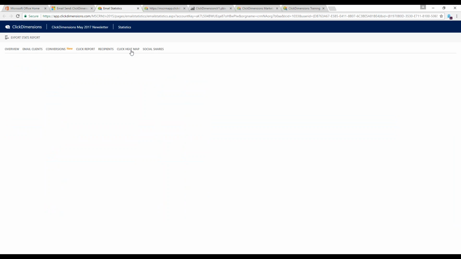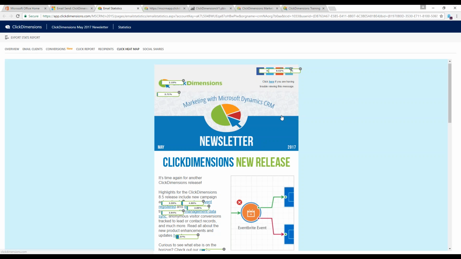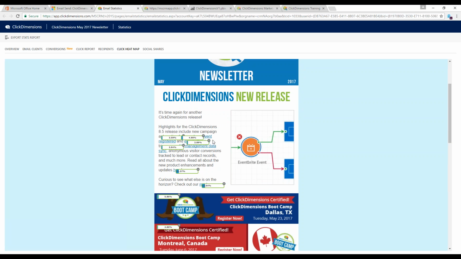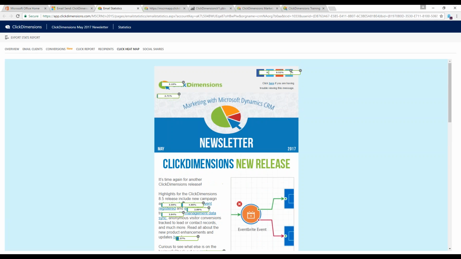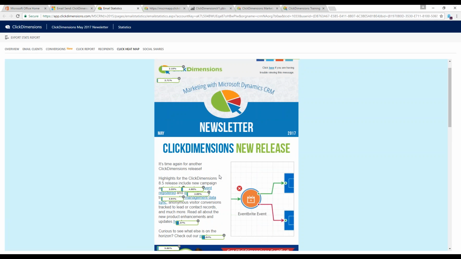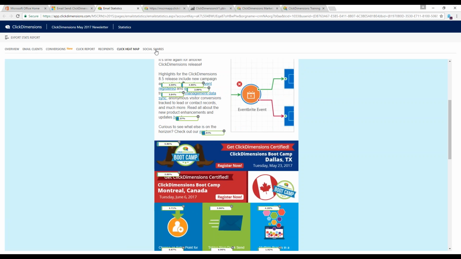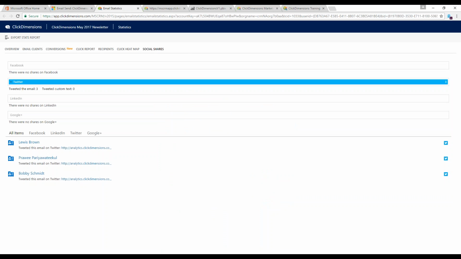And then the heat map, which is also great for marketers. This is going to show the content as it was sent out, and then it will list every single link that was on the piece of content and what percentage of clicks each link actually received. So you can see the majority of clicks on this were people actually downloading our ebook and submitting that web form there. And then lastly, we have the social sharing tab, which will tell you who shared this on any of the social sites. So really, really cool with the email system.